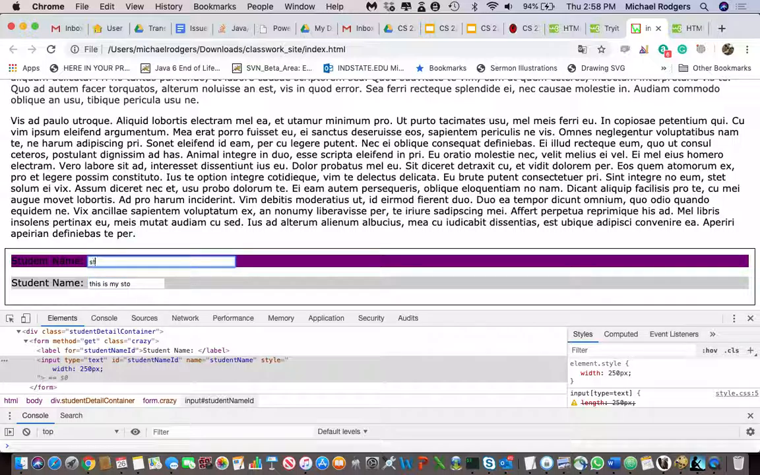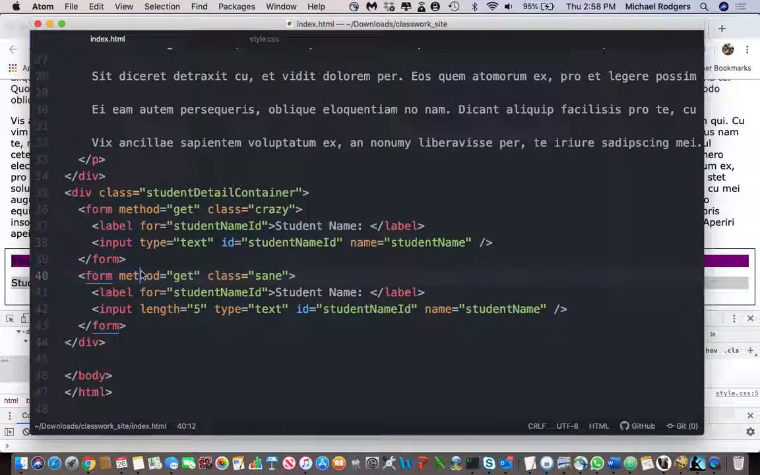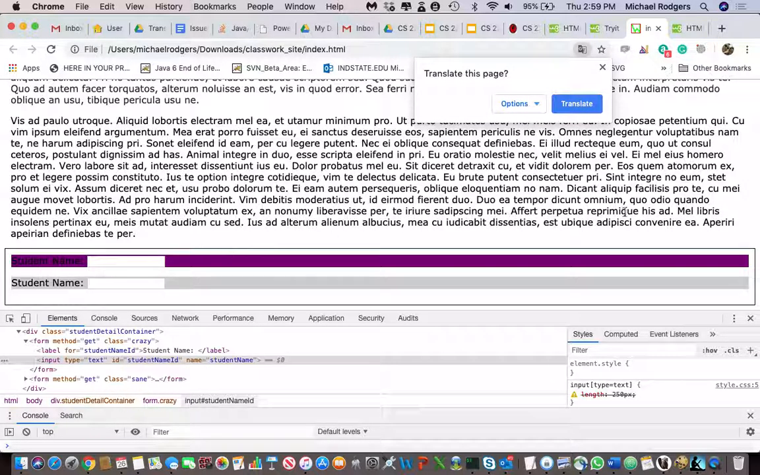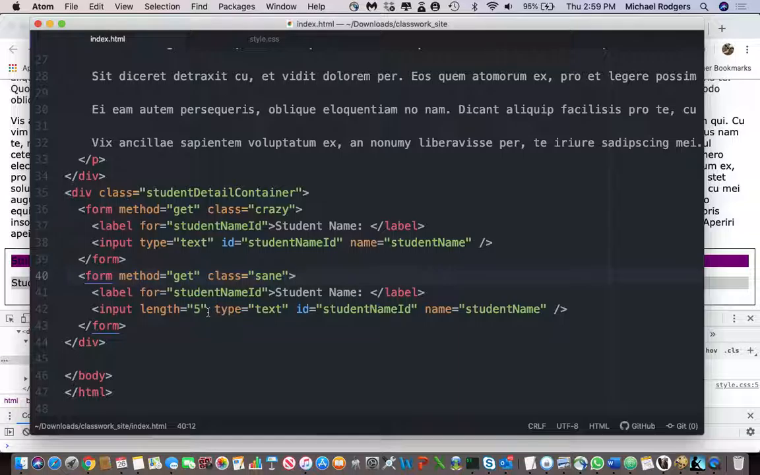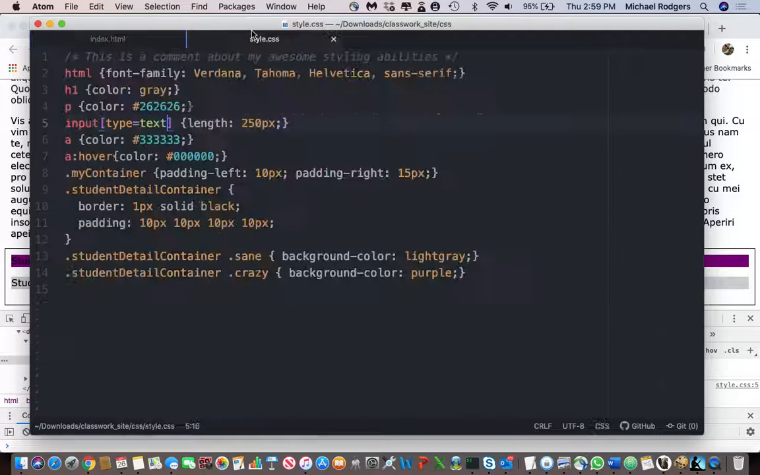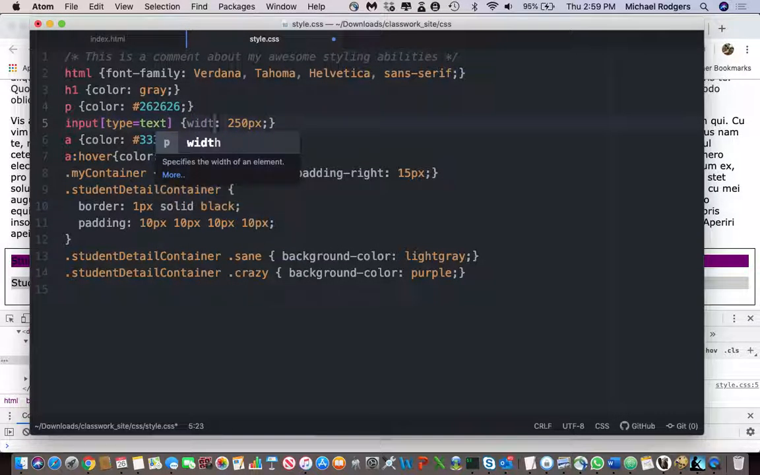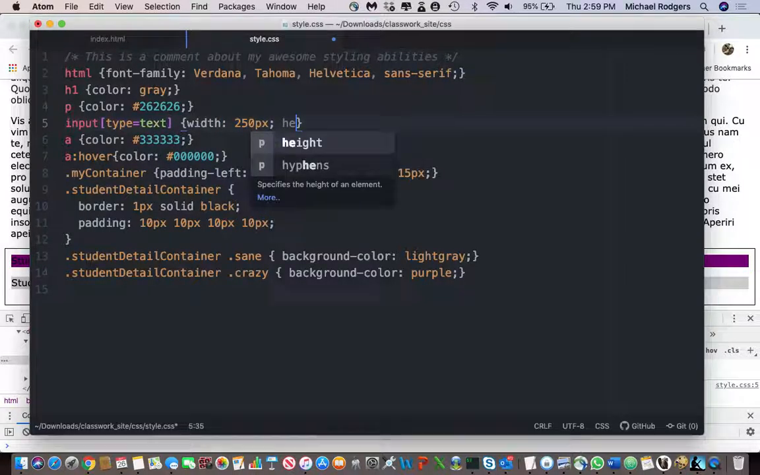oh, I didn't do it. Did I not save it? Oh, I know why. Got to refresh it, right? Okay. So this is my, oh, it's proven me wrong. Okay. This is supposed to work. So we'll take that out for right now. But we said on our style, we wanted to set the width to 250 characters. What about the height?